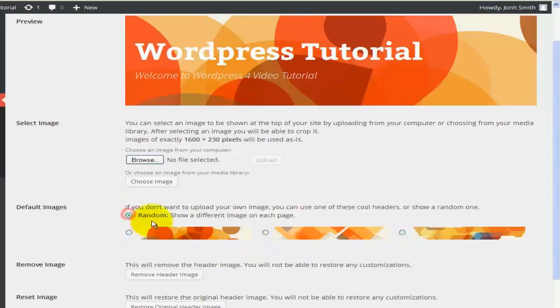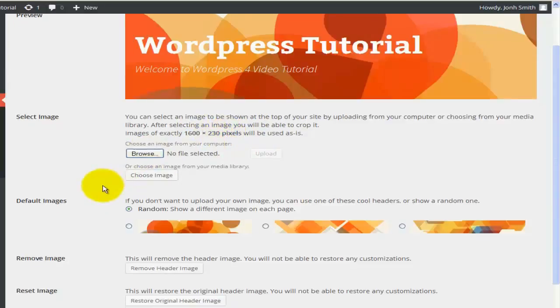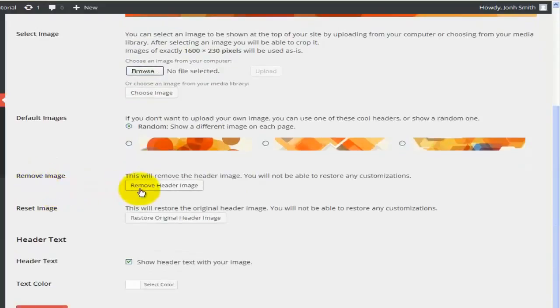One, I like to have it as random, and you can upload images from your computer. For this particular theme, the images are of this size, and you will be required to actually have images which are this size. If you do not have images of this size, you can use some of the cropping tools to crop down those images. You can come down to the remove image and hit on the remove header image, which of course will remove this image. You can reset it and set it to the original image as well.